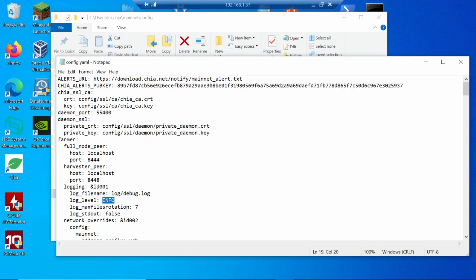It will be at warning. And you have to change it to info. Just type info. You just go there and then you type in capital letters INFO.